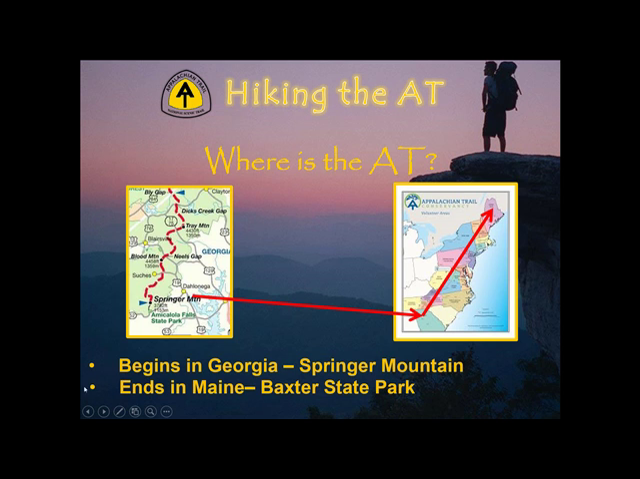Now I'll click again. So this next bullet point's on click obviously ends in Maine at Baxter State Park. Then I have an arrow coming from where I stopped at on the Georgia State map, and that arrow draws all the way up to Maine where the trail ends. And these arrows should be both after previous. They come in right after each bullet point that they are tied to.